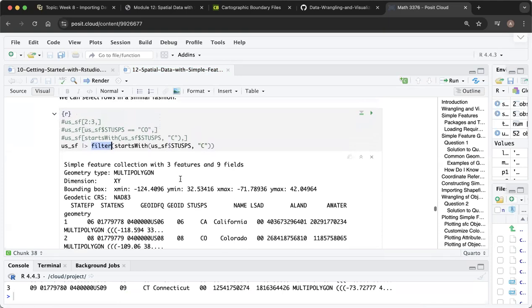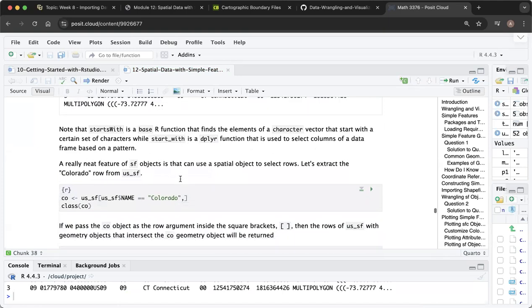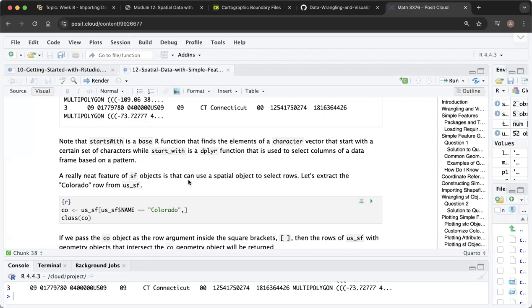So the point that I want to make is that we can still extract and slice SF objects similar to how we sliced data frames. We can do indexing, we can do logical indexing, we can use dplyr. All of that still works with SF objects. And here's a particularly nice feature about SF objects that isn't necessarily true in general about data frames.